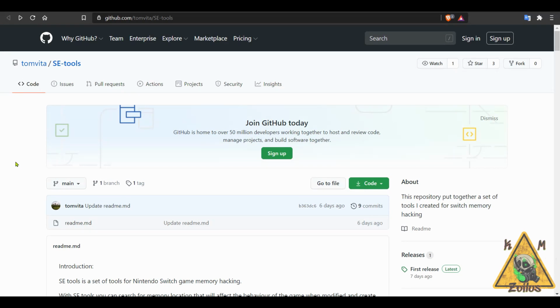Alright guys, and next up we have SE Tools for the Switch. This is by developer tomvita. He is the one who made the Edison fork called Edison SE, and that is included here among this set of tools. This is for those of you who like to look for your own cheats. Maybe these cheats don't exist for the particular game you're playing, and you want to find a certain value of something, whether it's your health, whether you want to change the amount of money you have, items, whatever it may be.